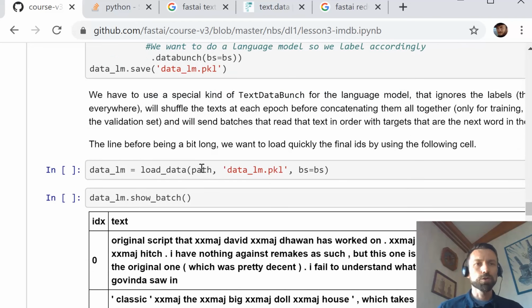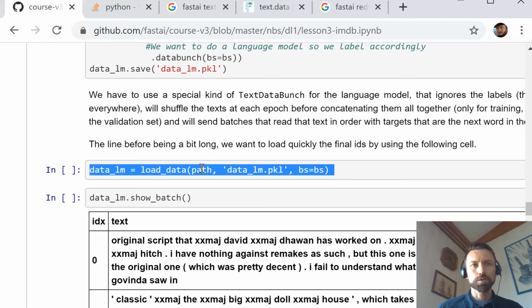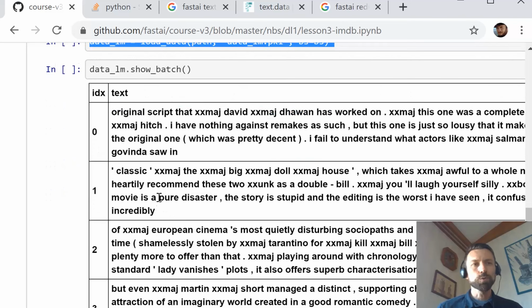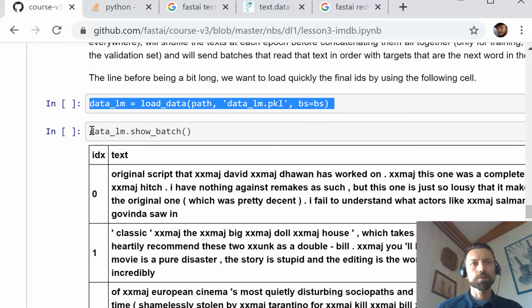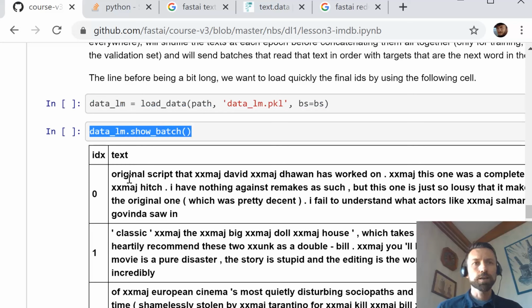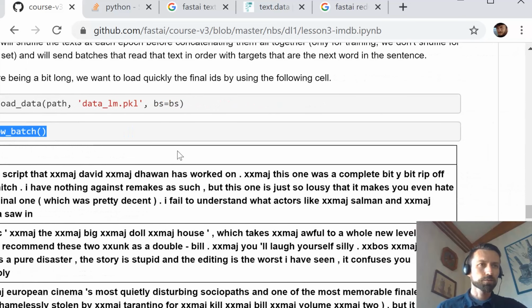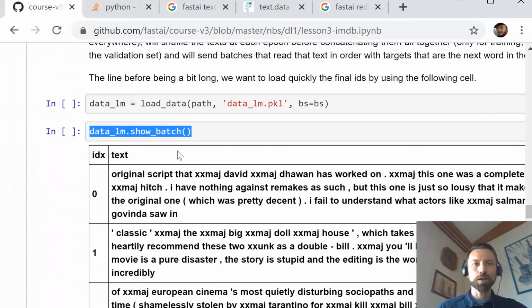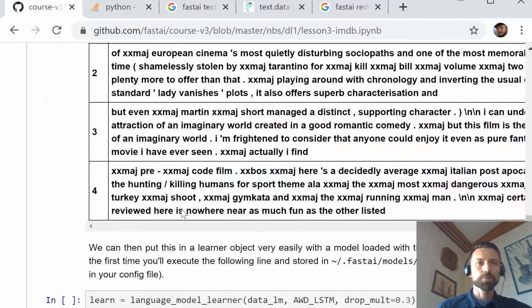Okay, we could also load it again if we continue next time, and then we can look at what the batches look like. It's just the text in there. So for the language model we only need the text to fine-tune our language model. We just need the movie text to make a language model for movie text. Okay, so we have documents in there.